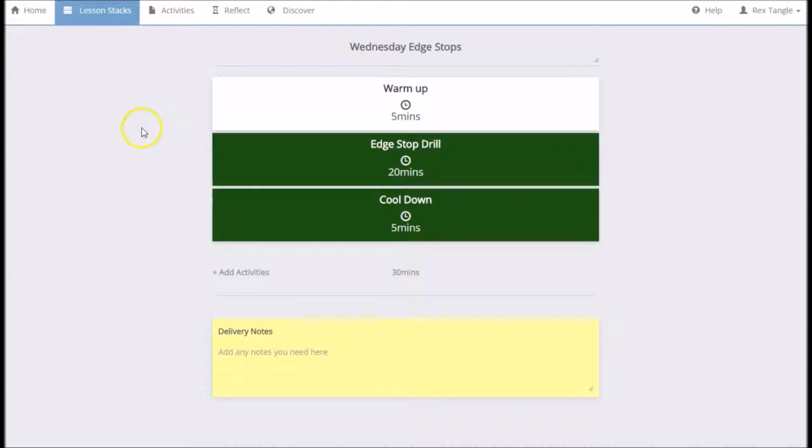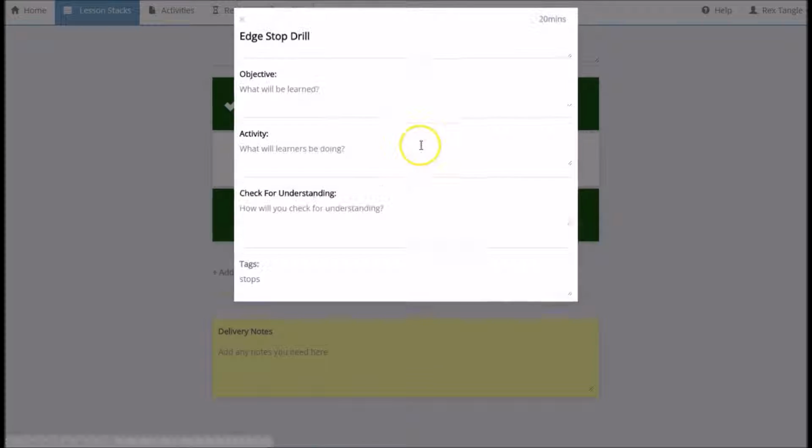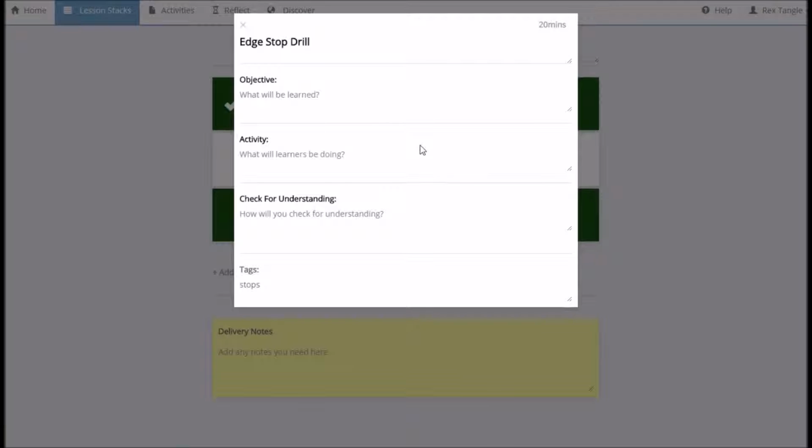So here we have our stack from last video. I've got a warm-up, an edge stop drill and a cool down, and we're going to look at this edge stop drill in a bit more detail. Okay, so we have an objective, an activity, and a check for understanding, and this is the same for every activity on Lesson Stack. And what it means is when you have these three things together, you have a complete instance of coaching. So everything that I need to coach this drill is bundled together in this one activity, and that makes it very portable. So I can just drop it into any lesson plan, and I know that everything that I need to coach it is already in there.